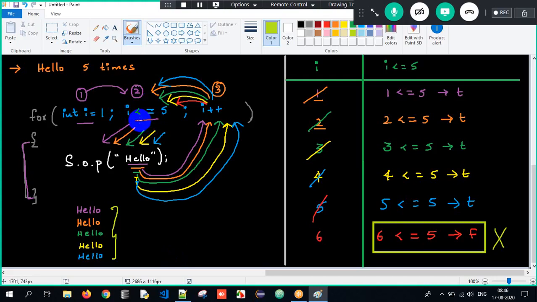See, first initialization will happen. After that, condition, execution, then updation. Condition, execution, updation. Condition, execution, updation. So this is looping.